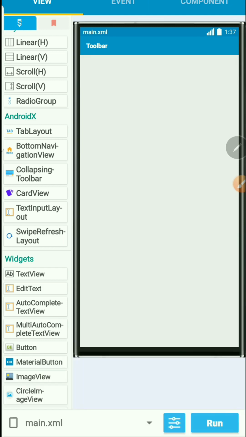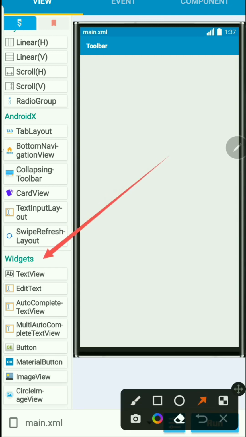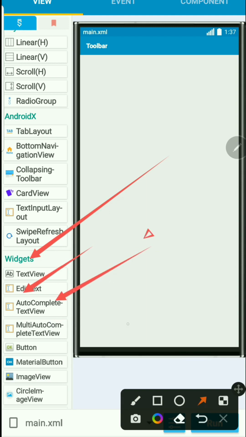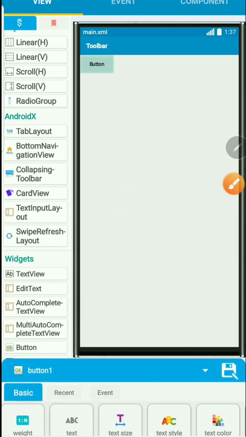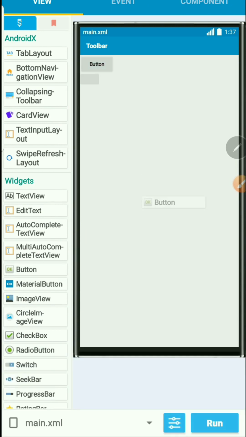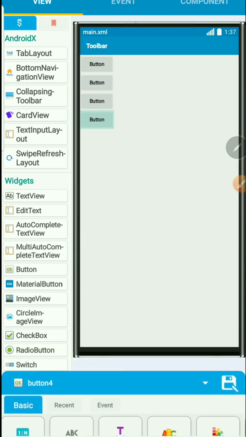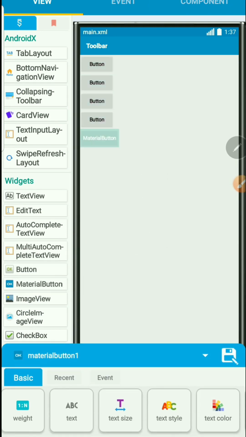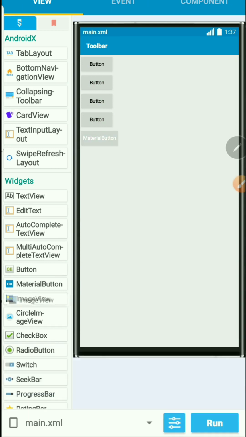So let's move to the widget. This is the widget section. In the widget section we have the text view, the edit text, autocomplete, and all these are items you can use. We also have the button. If you want a button, you just click and drag the button on the screen. Now we have so many buttons, the material button. If you also want an image, we can drag the image.